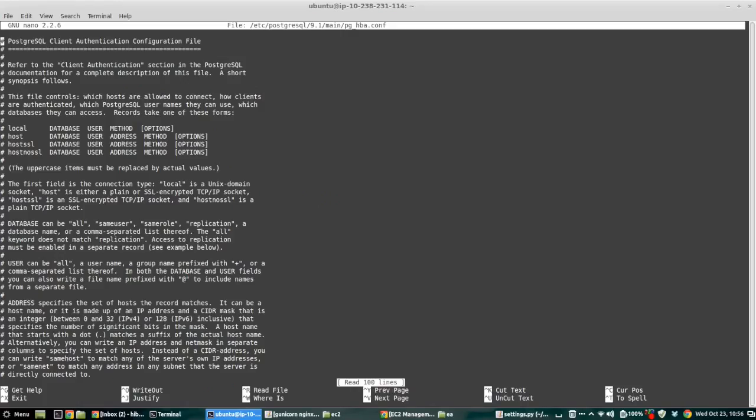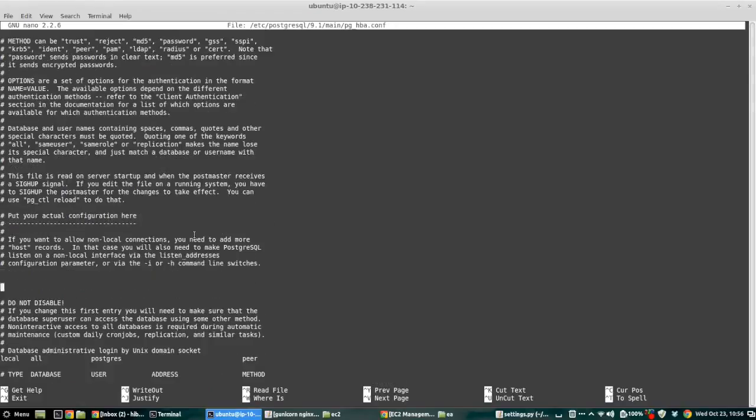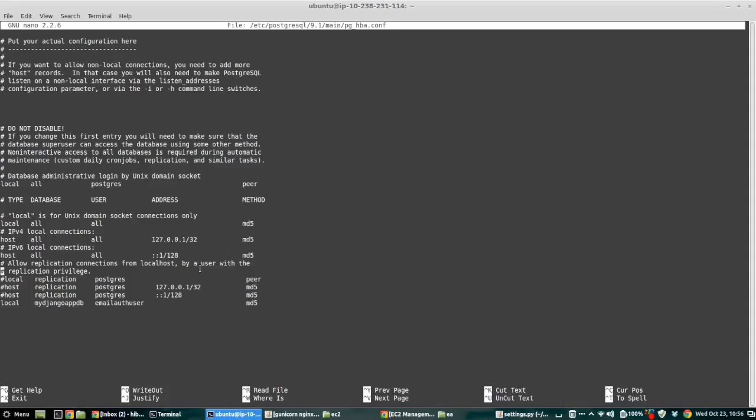And in here, if we scroll right to the bottom, we've got a number of things that we need to alter. Now, the first thing being that this local all line will probably not end in MD5 for you. It will probably end in peer. You need to change that to MD5 because peer is not the kind of authentication we want. We want MD5 so we can type in passwords into our settings.py, and then the authentication will go off the passwords.